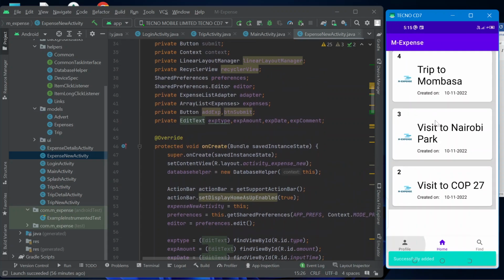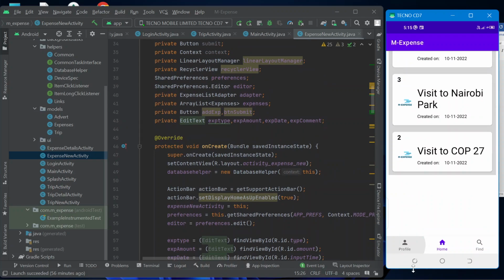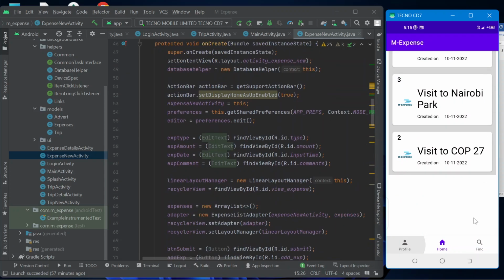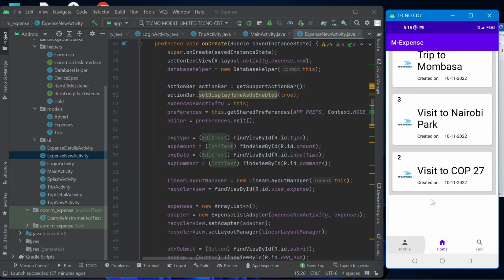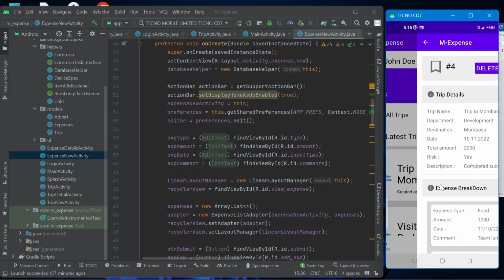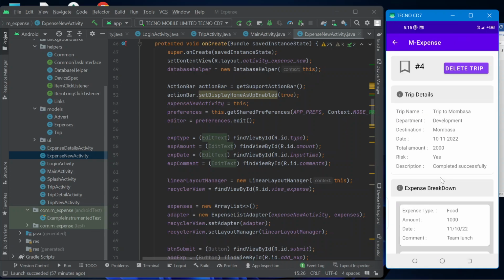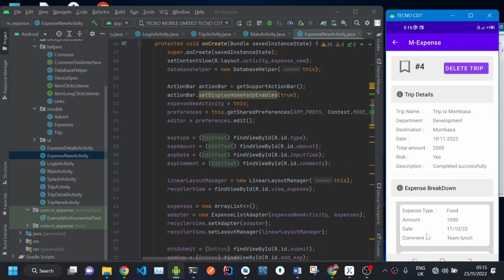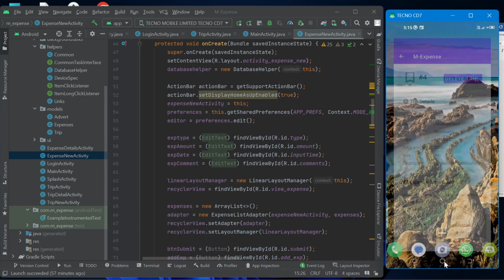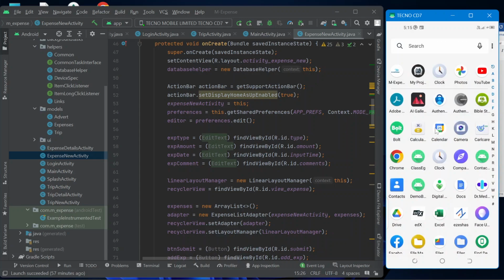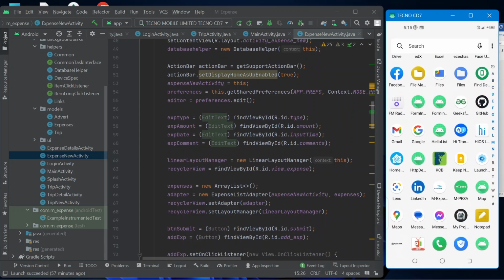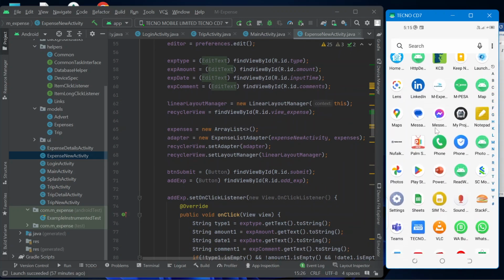So from here you can see we also have a pop up there just for animation, just to show that a trip has been added to Mombasa. So if I exit my app, for example, I just go to home, to show that the database SQLite is working.